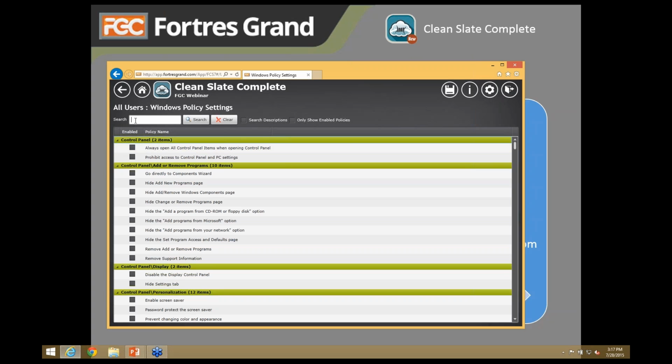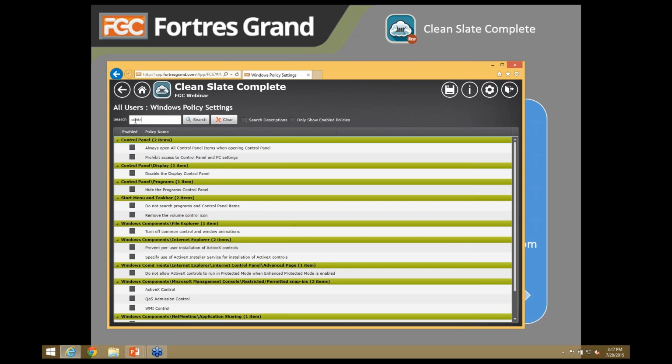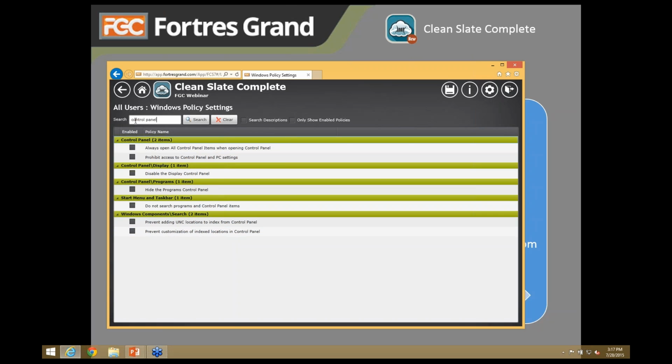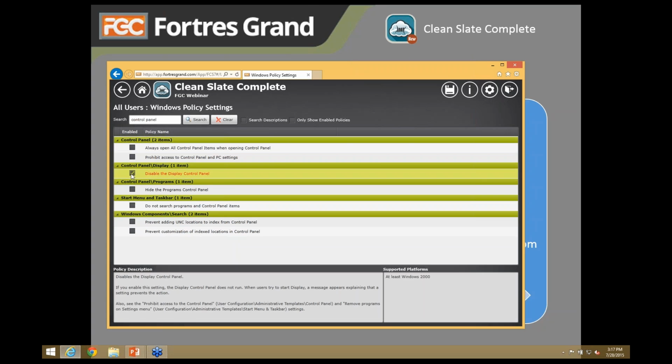And so what will happen is if I just put in maybe a control panel, basically what you can do is turn on different policies, and what Clean Slate Complete will do is make it appear on the local computer as though this policy has been set. Group policies are just implemented as registry keys, and what Clean Slate Complete does is make it look like this registry key has been set through group policy. And so just by checking this, I can disable the display control panel.